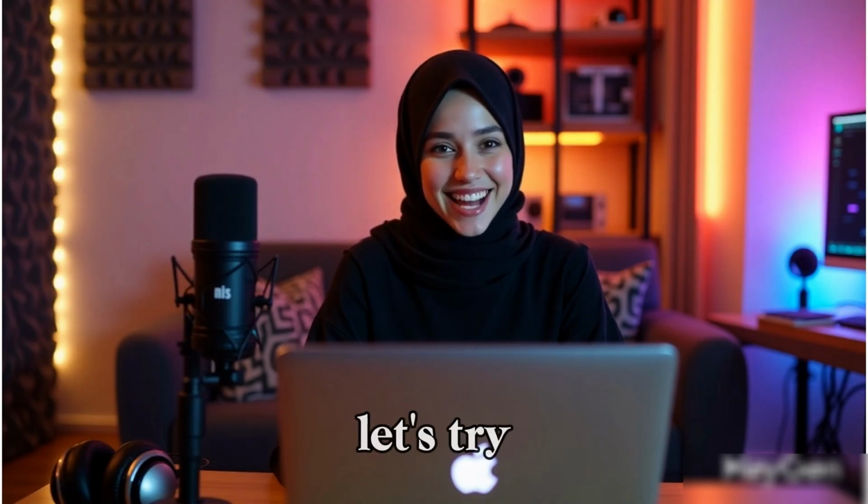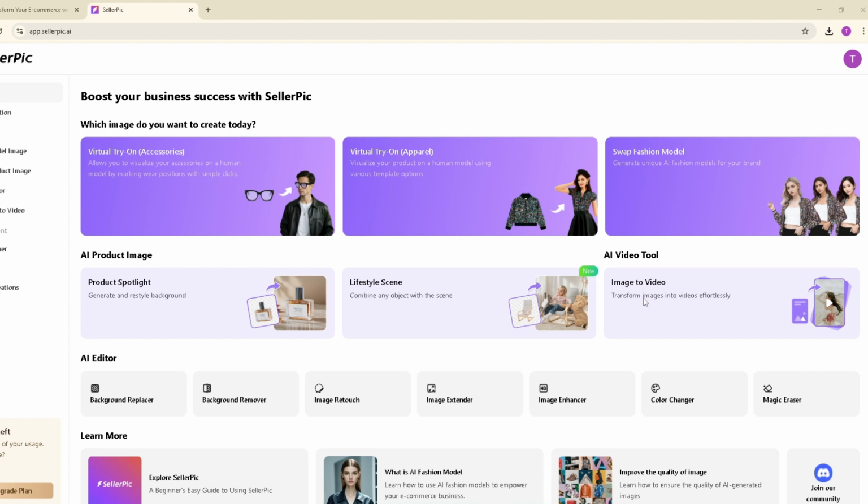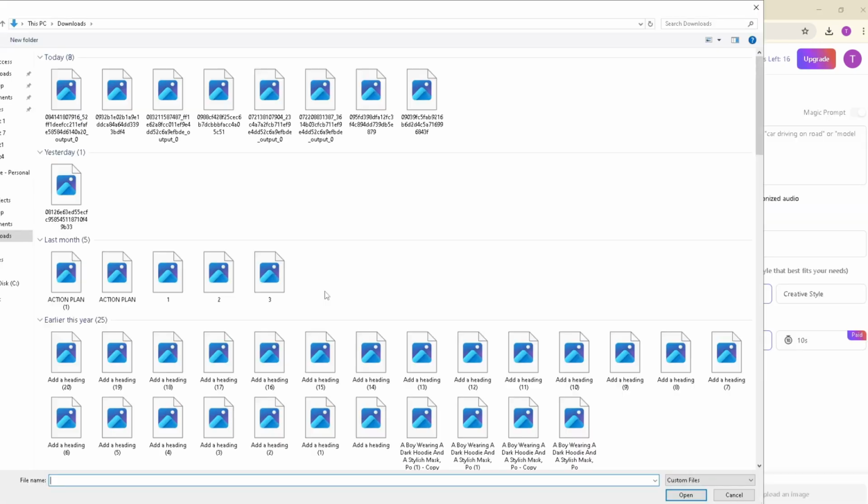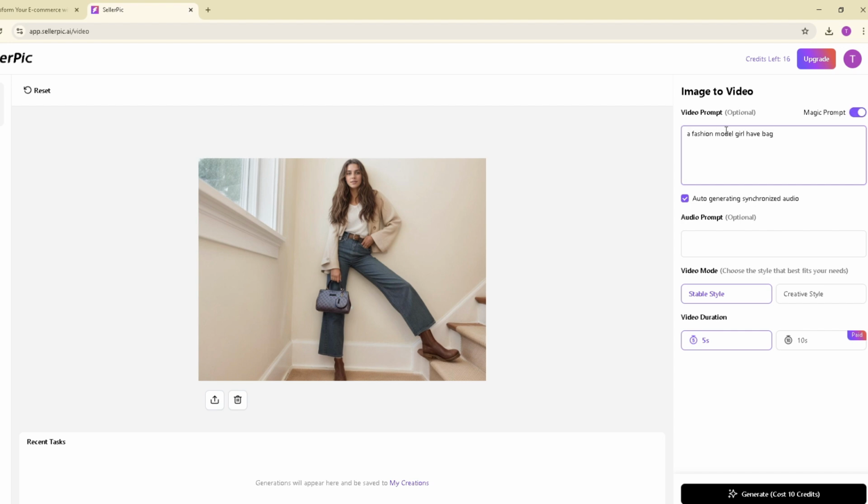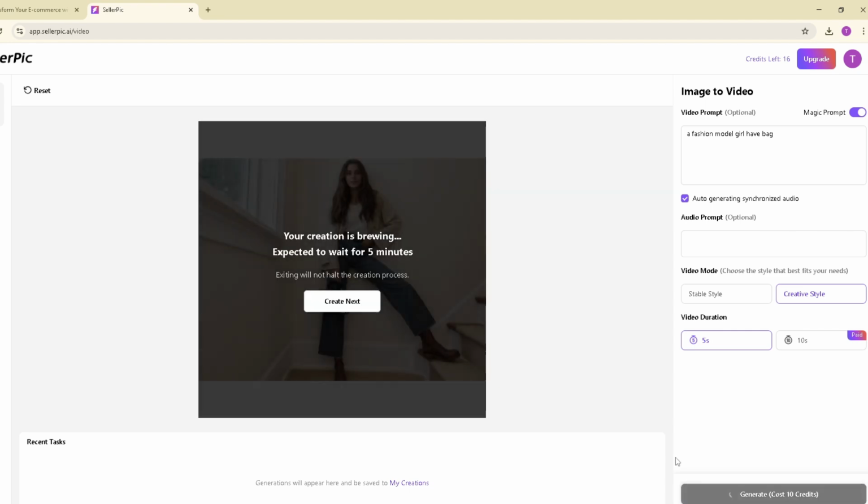Alright, now let's try the most exciting feature, the image to video tool. Once you're on this page, click here and upload the image you want to turn into a video. Enter an additional prompt in this box to customize the video. Set the mode that best suits your needs. Once everything is ready, hit the generate button.